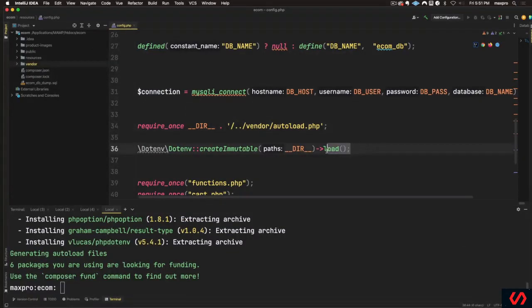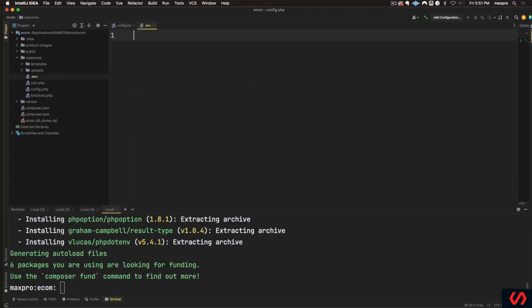So anyway, this class here, this createImmutable method, concatenated, put together with load, is going to allow us to use that env file. I'm just giving it the path where the env file is going to be, the .env. Now I'm going to put this inside the resources. That's why I'm just putting the directory constant here. So I'm just going to create it right here, .env. It has to be .env.